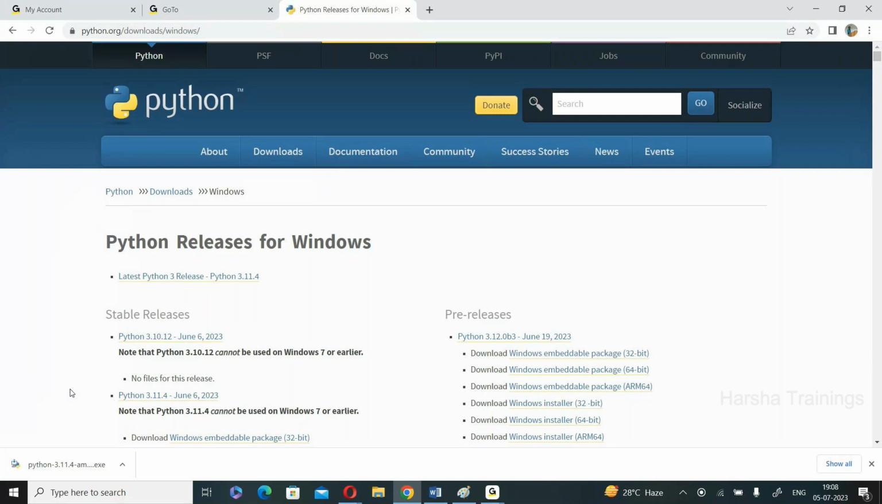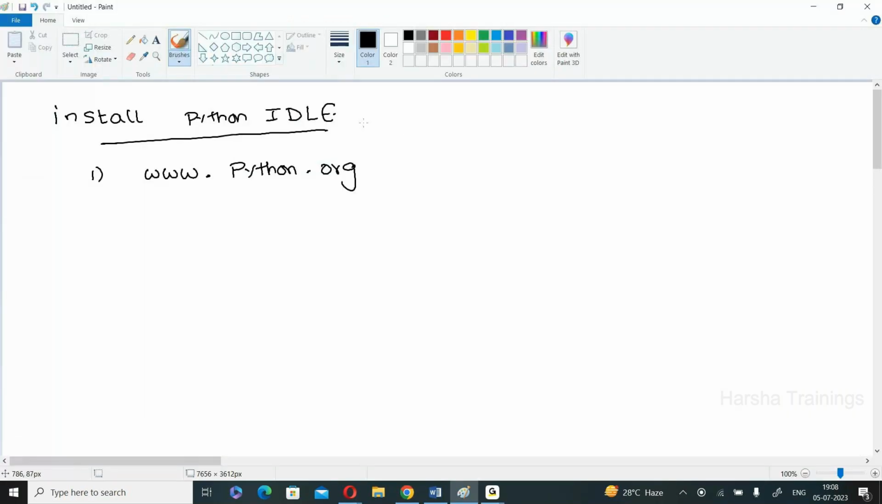You no need to select anything. Select the option install, next, and automatically the Python IDLE is installed. Very simple. Within a fraction of a second the IDLE is installed. Now you are ready for writing a program.